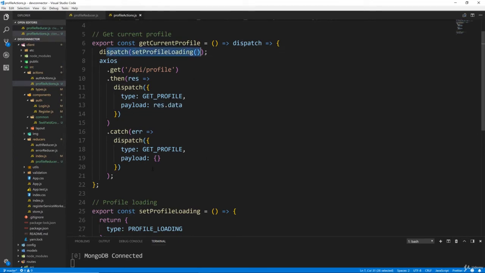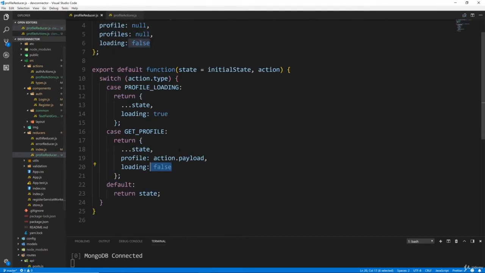If there's no profile, we don't want an error because it's okay. There's nothing wrong with that. It's just the dashboard will render a little differently if there's not a profile. So that's why we're not using GET_ERRORS. We're still going to call GET_PROFILE, except the payload, instead of being a full profile with data, it's going to be empty. Okay, it's still going to get set to the payload, but that payload will be empty. And again, loading will be false, of course. All right, so hopefully you can kind of follow that logic.